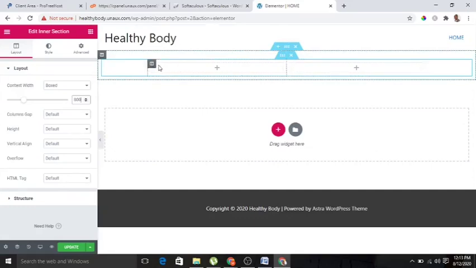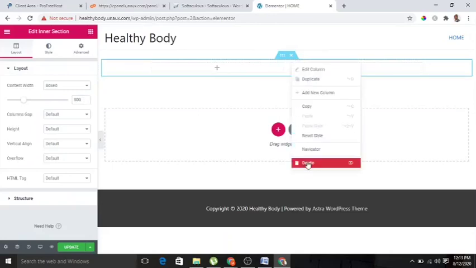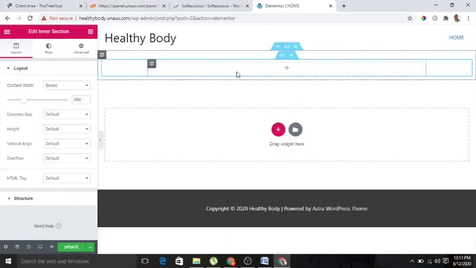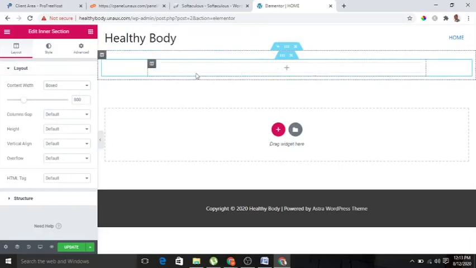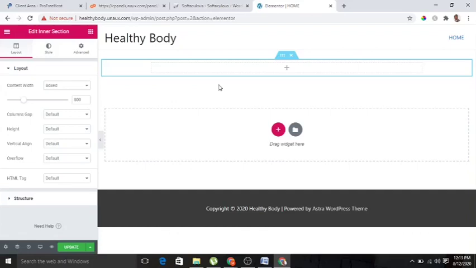Okay, this inner section has two columns. I'm going to delete one of the columns. I've deleted one of the columns. So this is where I am going to do all my writings. Inside this section I will do my writing.